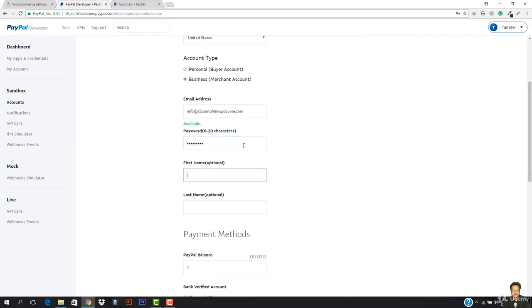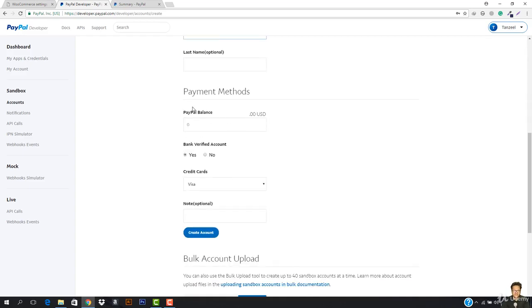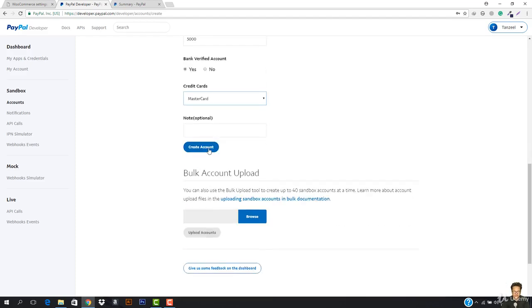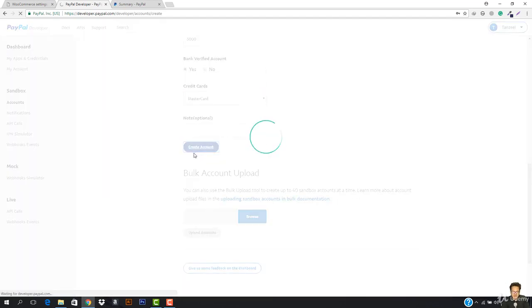and here I have to enter the first name. So my first name is going to be, okay, this is optional, so leave it. Now we have this right here. This is the payment method. So we have PayPal balance is $5,000. Okay, we have the verified bank account, and the Visa card is not, the MasterCard is. So I'm just gonna go ahead. I'm gonna hit create account. So you can see that this account is going to be created.